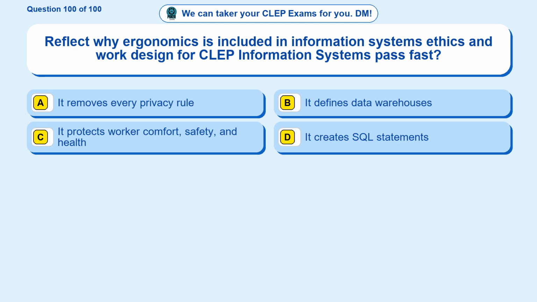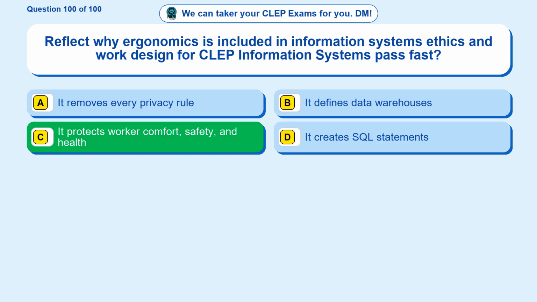Question 100. Reflect why ergonomics is included in information systems ethics and work design for CLEP Information Systems Pass Fast. Option A. It removes every privacy rule. Option B. It defines data warehouses. Option C. It protects worker comfort, safety, and health. Option D. It creates SQL statements. The correct answer is option C. It protects worker comfort, safety, and health.